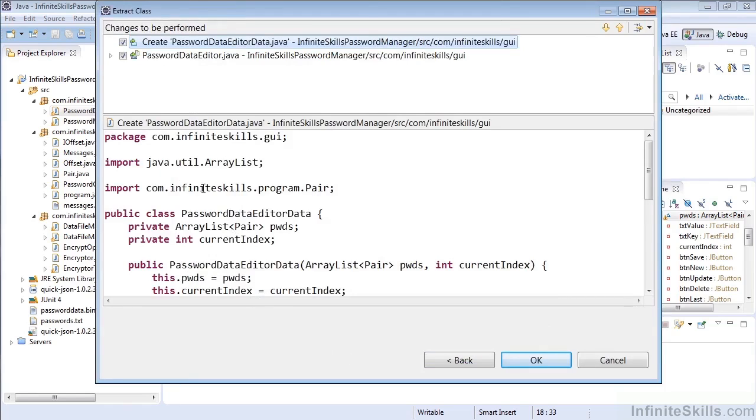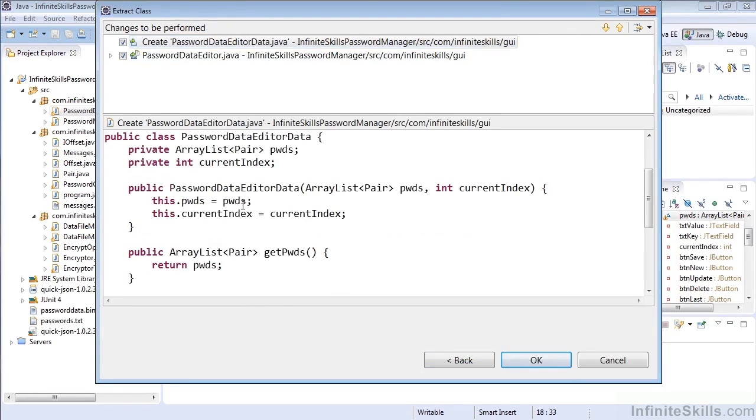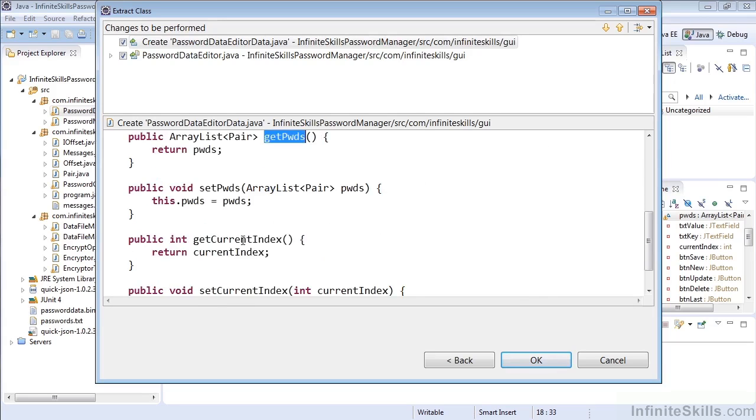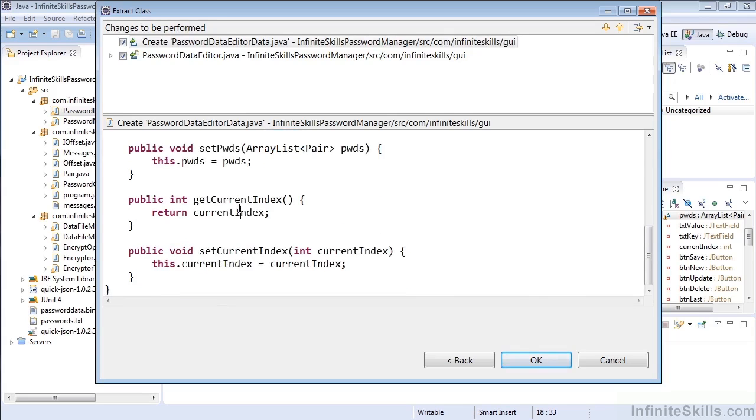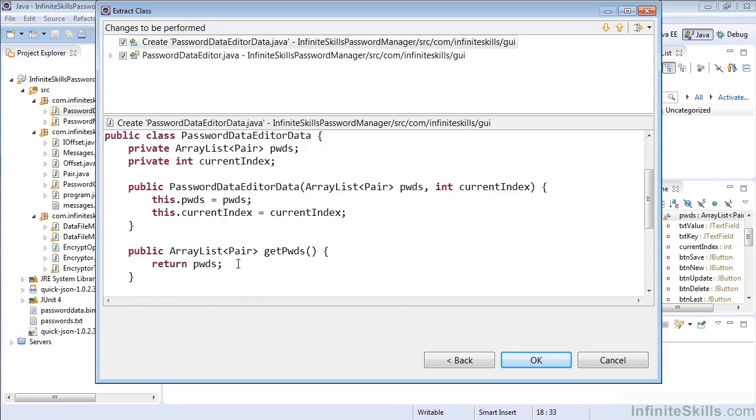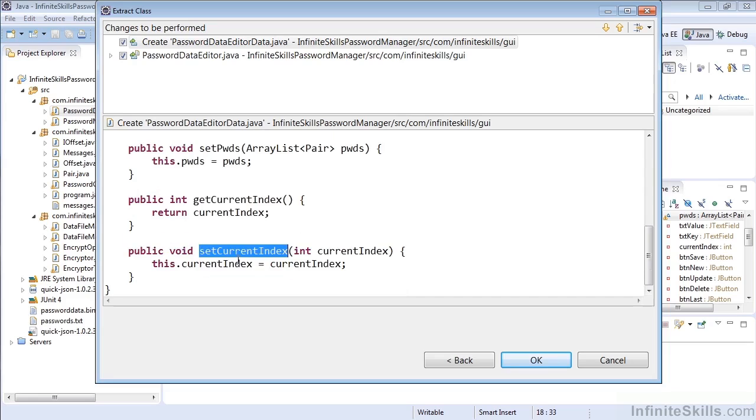Now when we select that we want to perform this, note that password data editor data is created, and it will contain our private array list of pair passwords with the current index. We can then easily create one, passing in the information. We can get the passwords, set the passwords, get the current index, and set the current index. And later, if we wanted, we could add a method to simply get the return of the pair value from that specific current index.